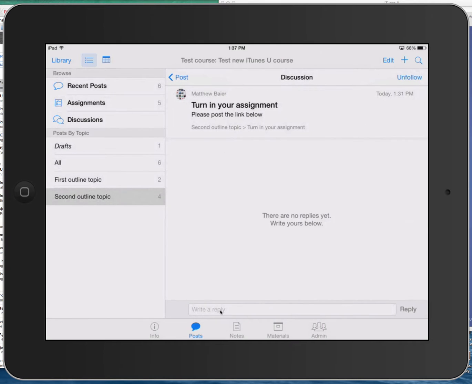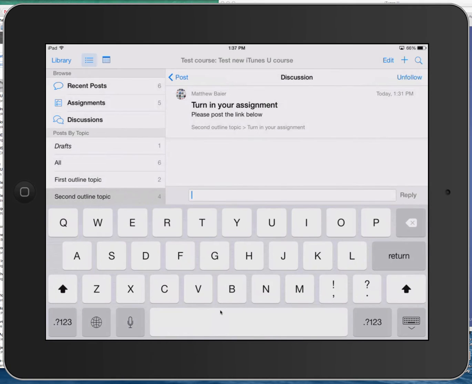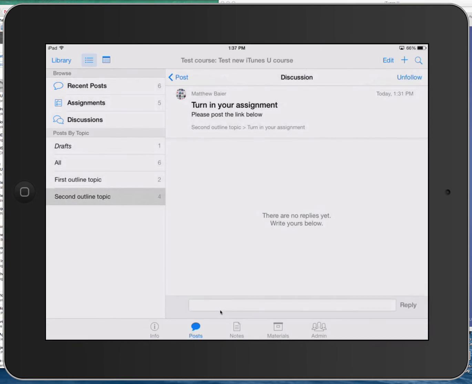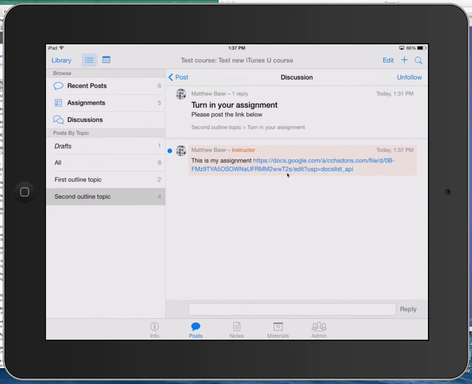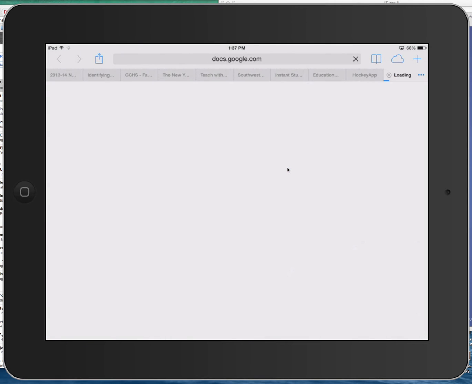And then down here it says create a reply. They can post, this is my assignment, and they can paste a link. And you can see that makes an active link, so that I can tap on that, and then it'll take me to Google Docs where I can view that.